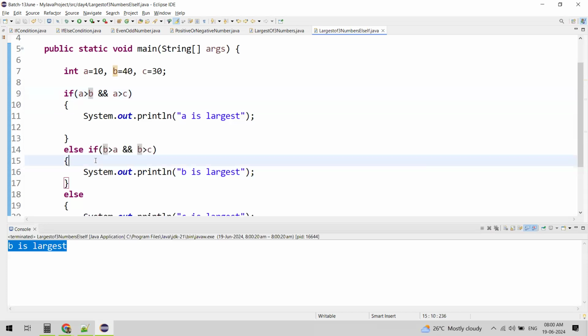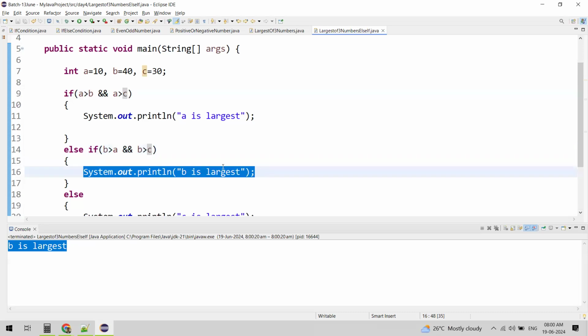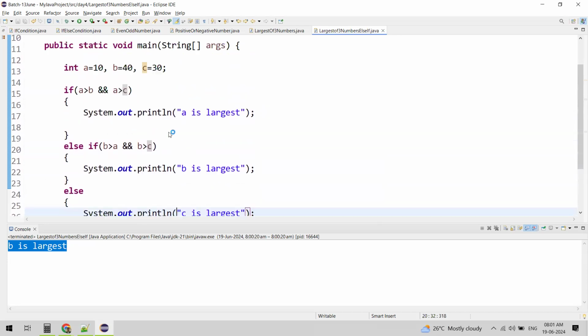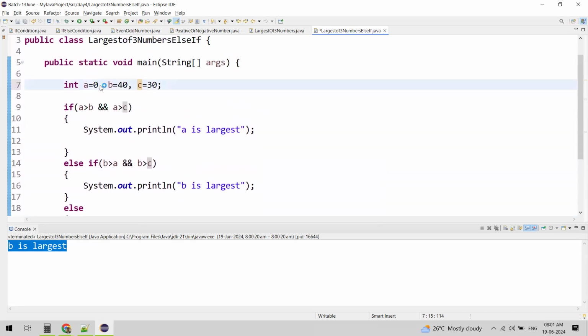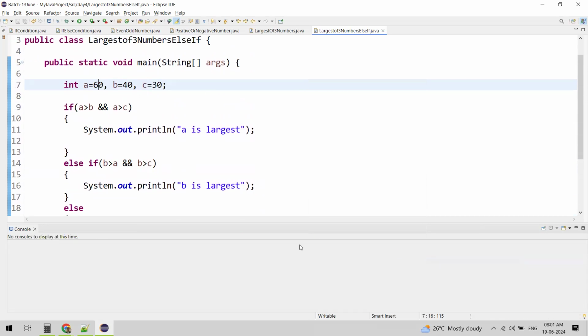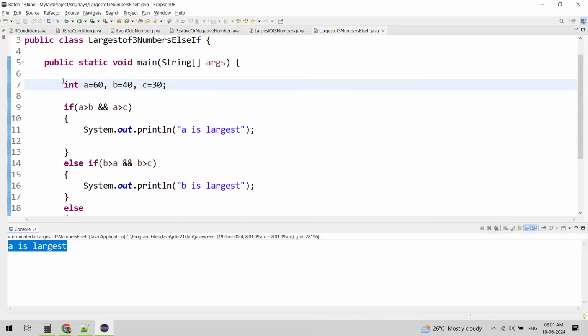It just goes to the next condition and verifies the next condition, else if. So B is greater than A, 40 is greater than 10, 40 is greater than 30 as well. So this statement will be executed and it will just come out of the if else if ladder. We'll verify another condition. Yes, A is largest. You can clearly see that.